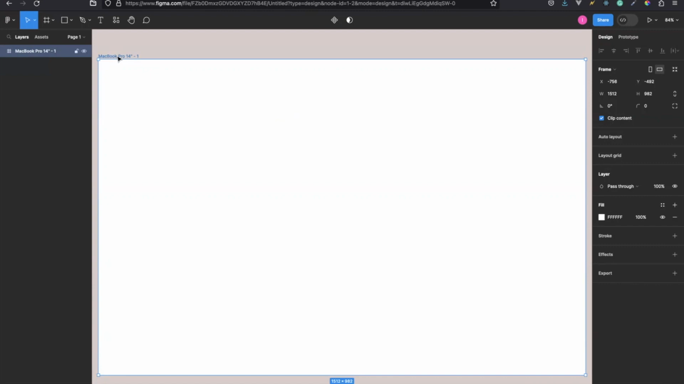Before we do anything, first of all, you see that we have the name is MacBook Pro 14.1, and that appears here. So let's first change this and we call it home page, because this is going to be our home page that people will see first when they come to our web application website that we are designing.